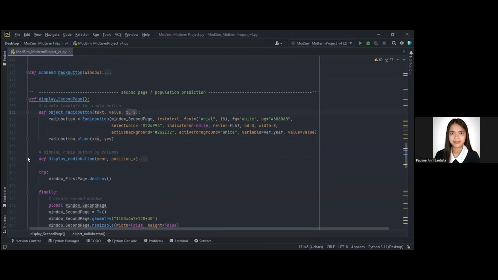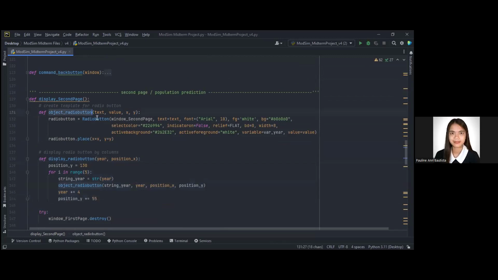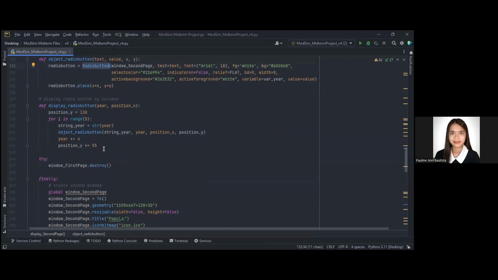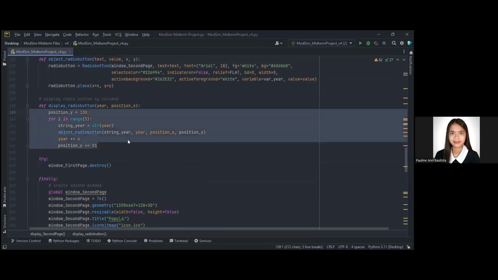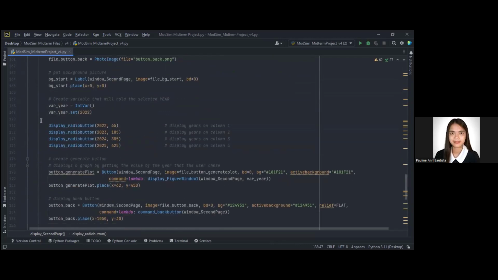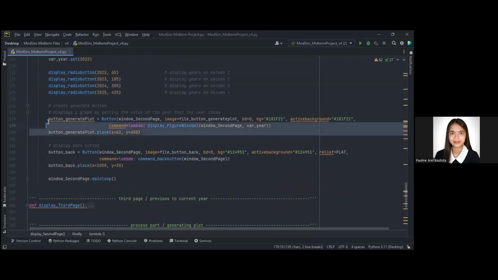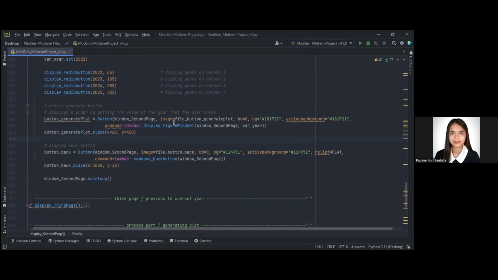Tapos itong function na to is ang ginawa dito is nag-for loop para yung radio button na ginawa na yun is i-display na lang siya, for loop kung ilang column yung gusto mong gawin. Tapos after ma-execute ng line na to is expected na may button na radio button kung saan pwede mamili ng year. Tapos naglagay din kami ng generate plot button kung saan nakalink naman siya sa may display figure 1 window.